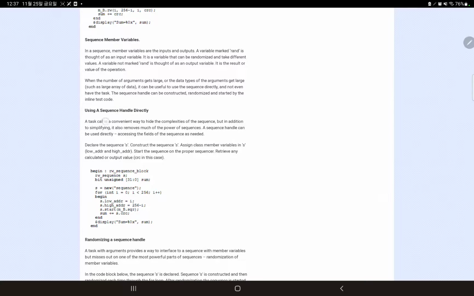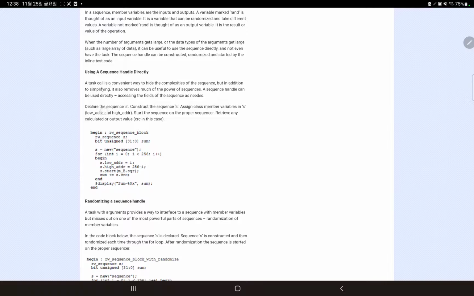A task call is a convenient way to hide the complexity of the sequence, but in addition to simplifying, it has also removed much of the power of the sequences. A sequence handle can be used directly, accessing the fields of the sequence as needed. Declare the sequence S, construct the sequence S. Assign the class member variables in S, row address and column address. Start the sequence on the proper sequencer. Retrieve the calculated output value, CRC in this case.